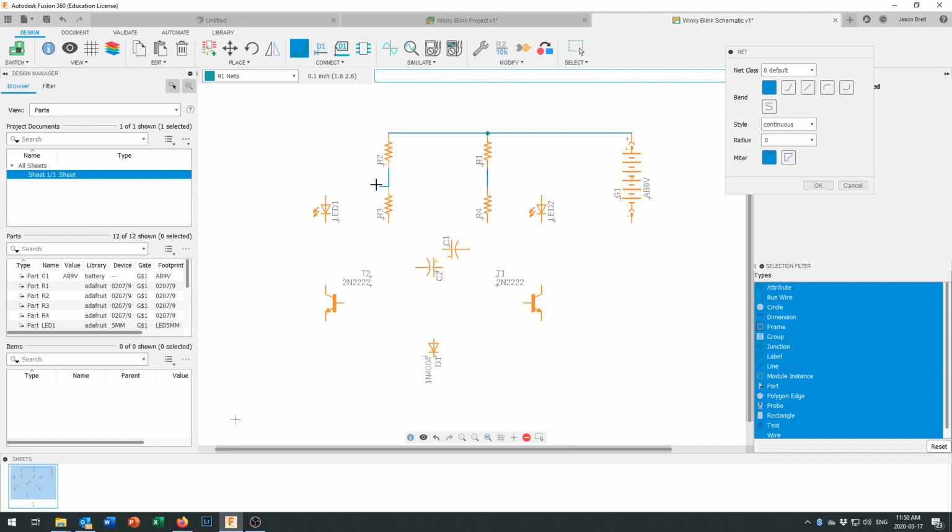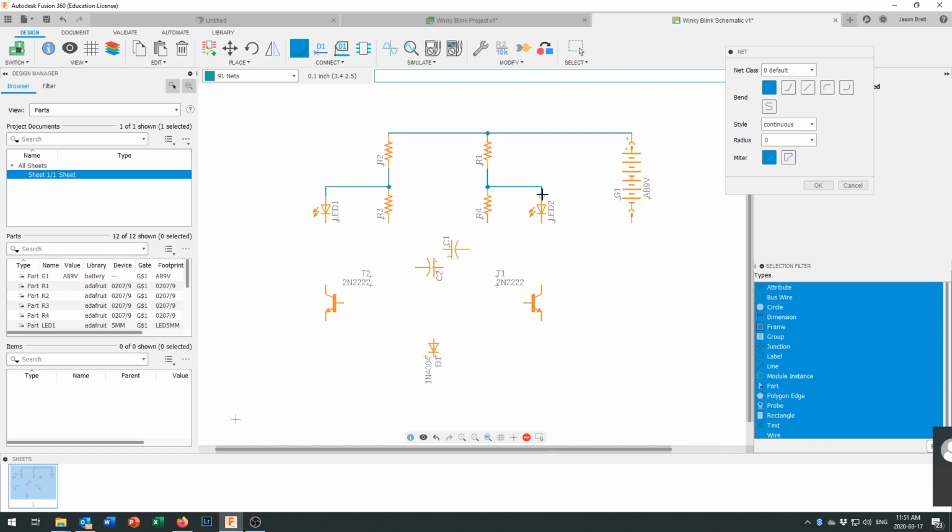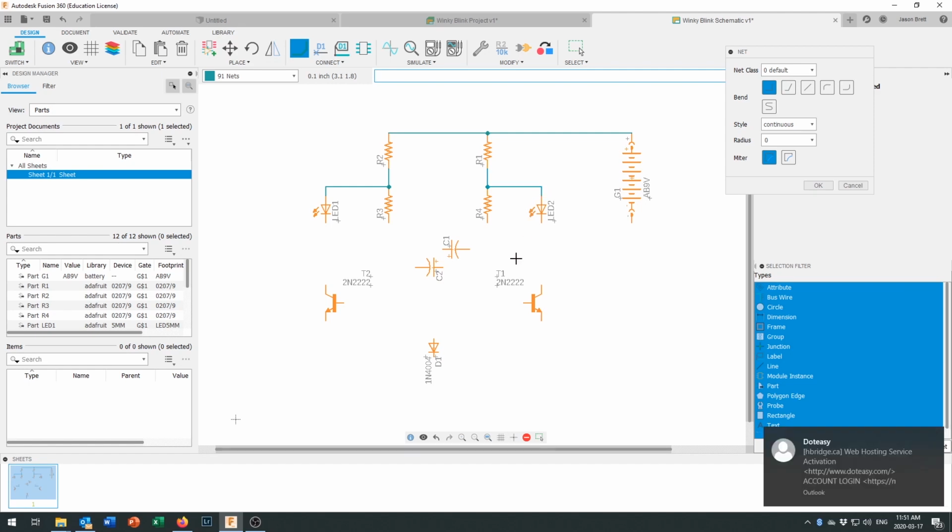Now, anytime a net joins at a corner right here where you've got three pieces come together, you should see a dot form. If you don't see that dot form at an intersection, then you might have something going on. Sometimes you have to click to make it go around a corner. You have to force it to turn that corner.